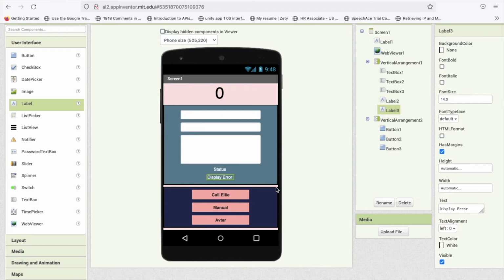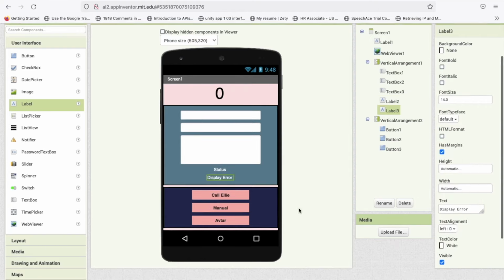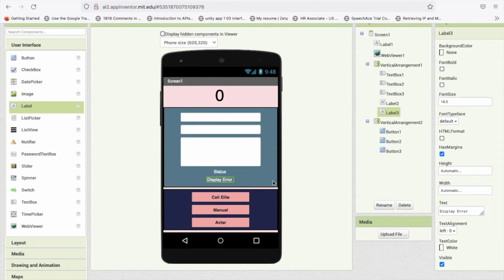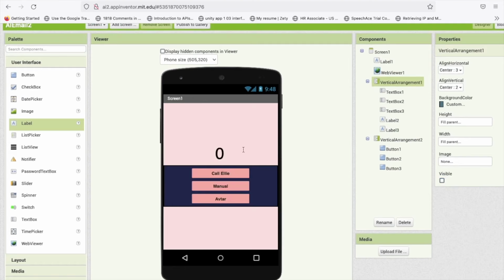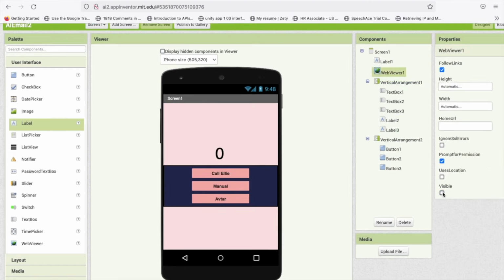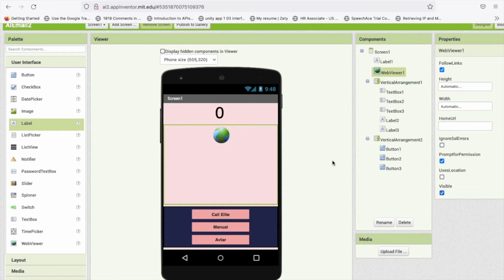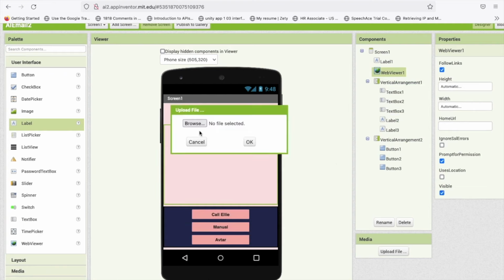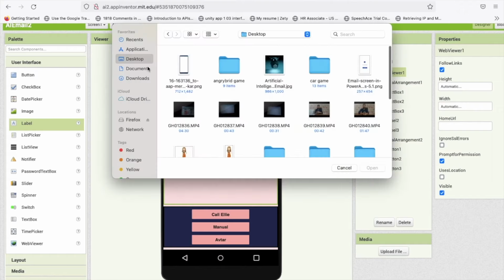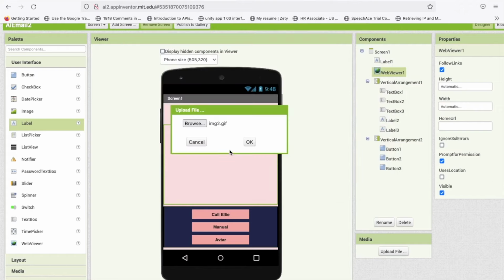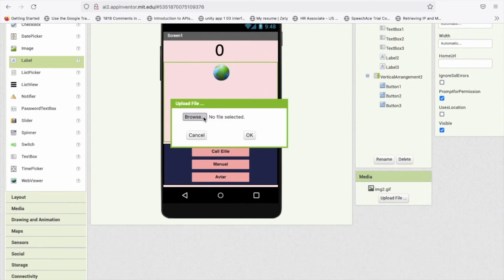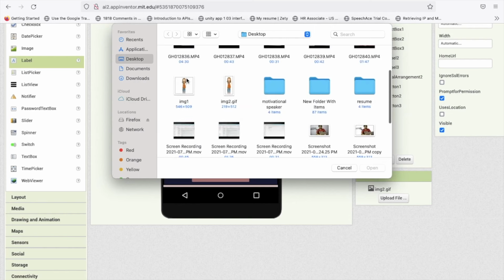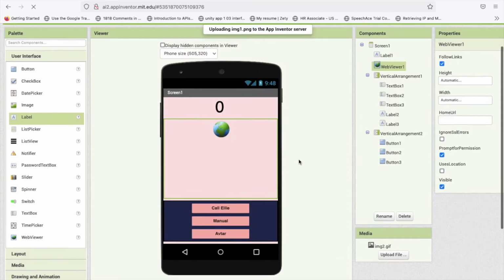Cool. Now we need to add one image. I'm going to hide this vertical arrangement for now, and I'm going to display this one, not add, just visible on, like this. Now we have to add an image here. So click on upload file. I already have one image, so browse and add one image first. It's a GIF. Then again click on upload file, browse, and add one more image here, this one, image 1, and then okay. Cool. Now we have two images.